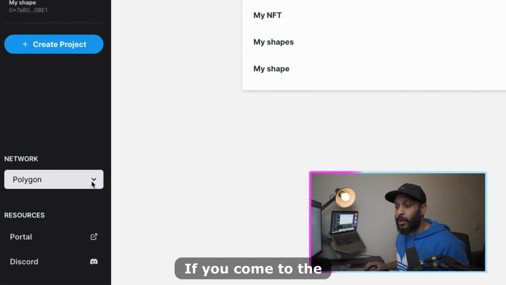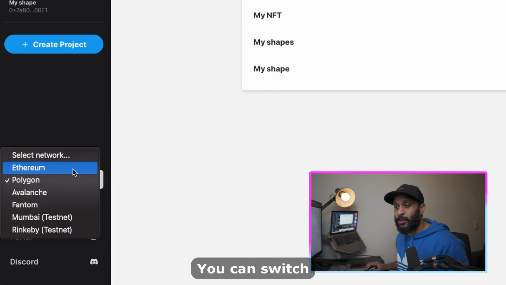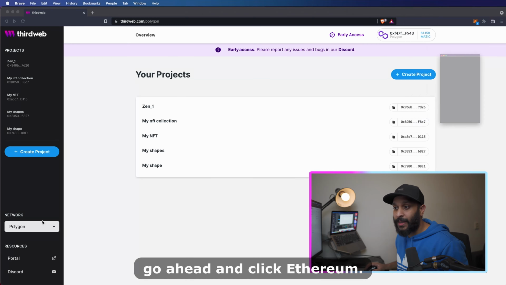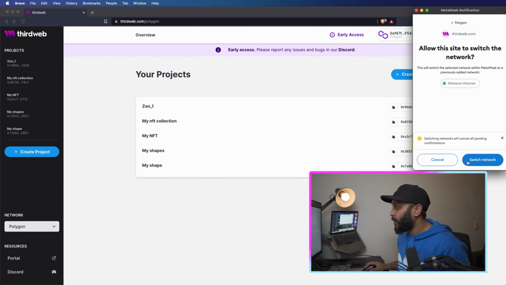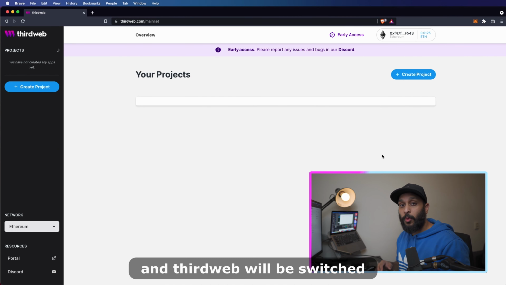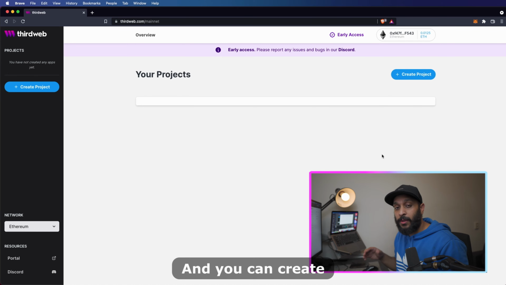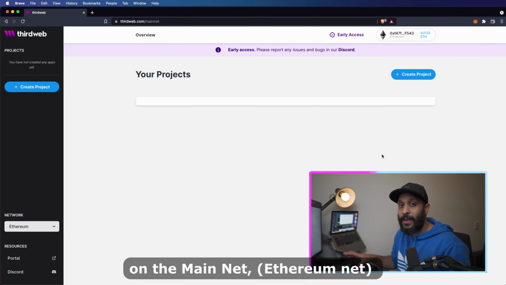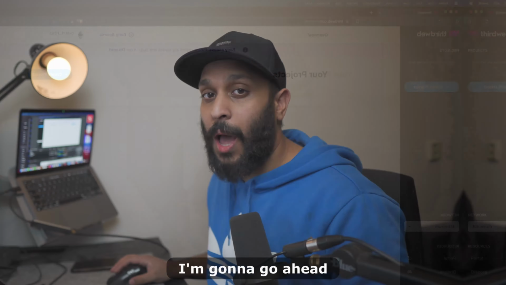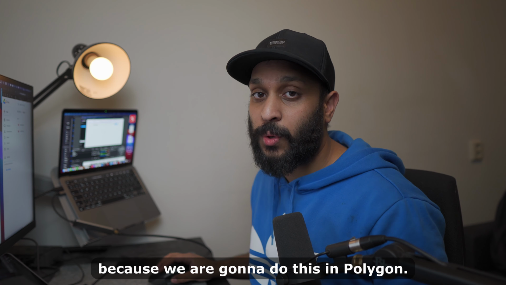A quick side note, if you come to the bottom left in the corner, you can switch between networks. So if you wanna go and pick Ethereum, go ahead and click Ethereum. Your wallet will pop up, click switch network, and Thirdweb will be switched to the Ethereum network, and you can create projects and NFTs on the main net using Thirdweb. I'm gonna go ahead and switch back to Polygon because we're gonna do this in Polygon.